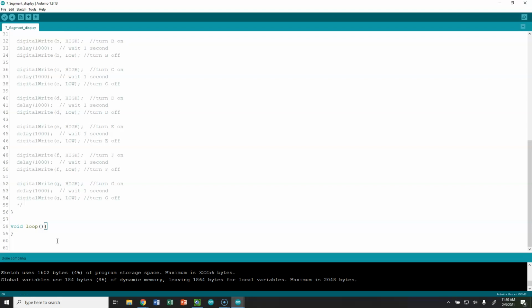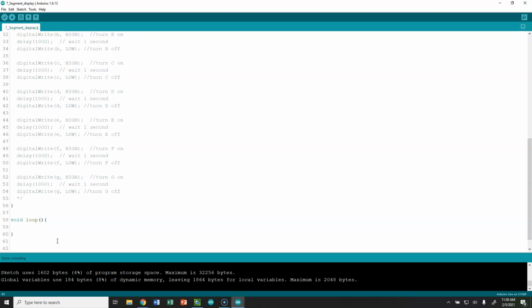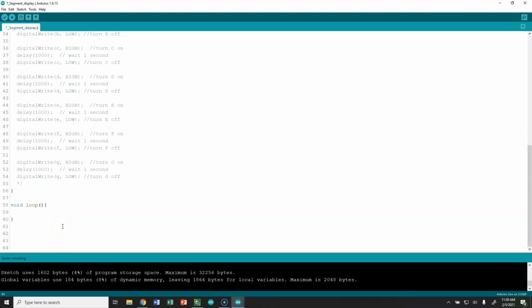Okay, so below our void loop, we're not even in our void loop right now, we're below our void loop. This is where we create subroutines. And right now, we're just going to be creating void subroutines, which really just means, like void setup and void loop, that nothing is being returned from the subroutine.